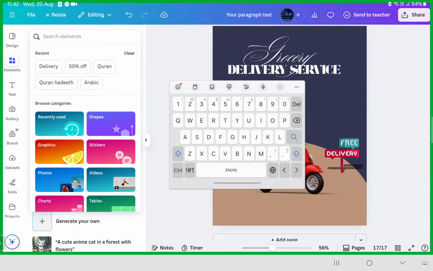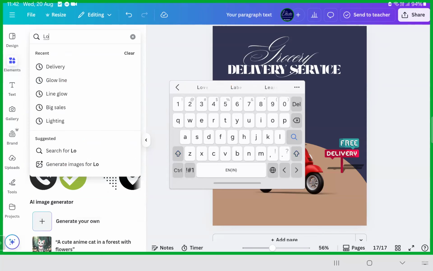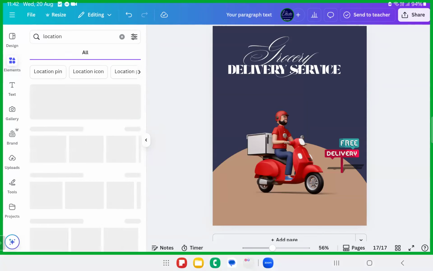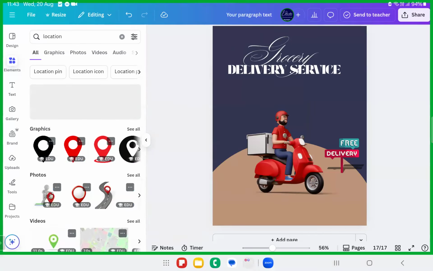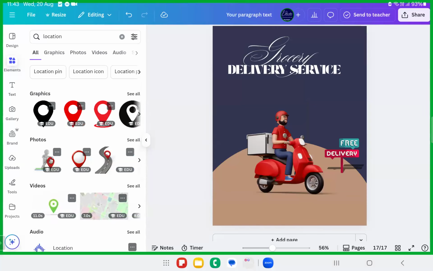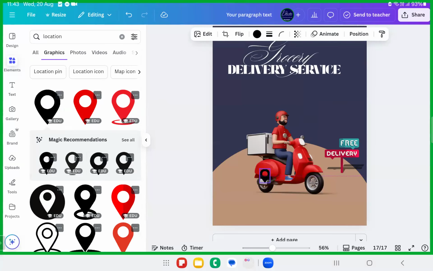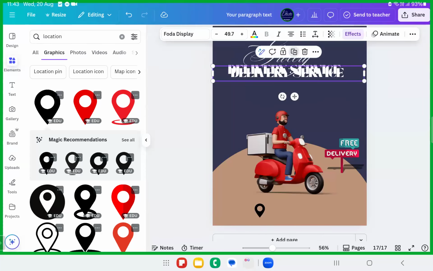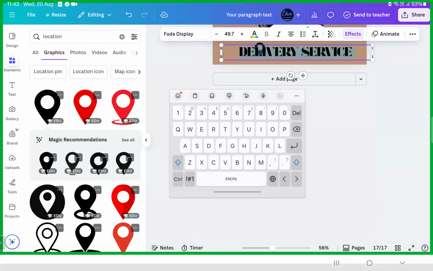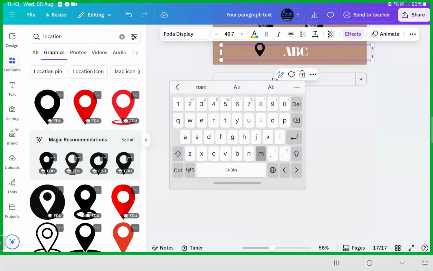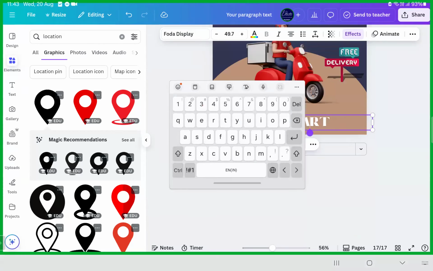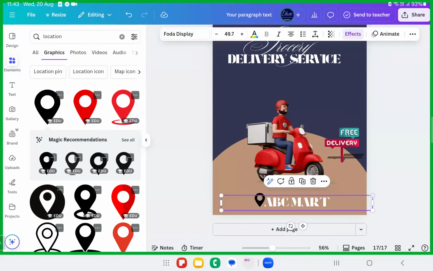And in the elements, what I was also thinking of writing is location. And we'll just grab this one. Any supermarket name you can mention. I'll write the supermarket name, ABC Mart. You can write the location name. Colors and all, you should decide.